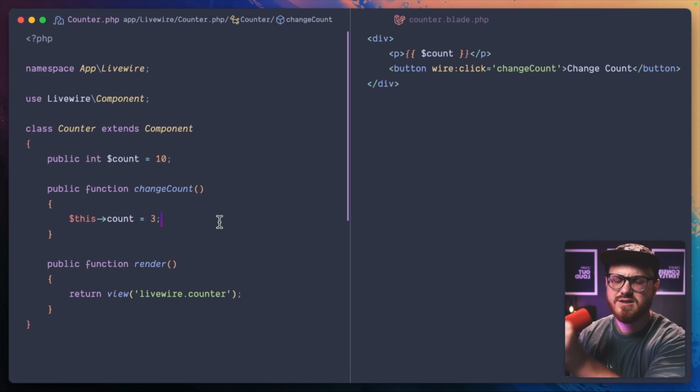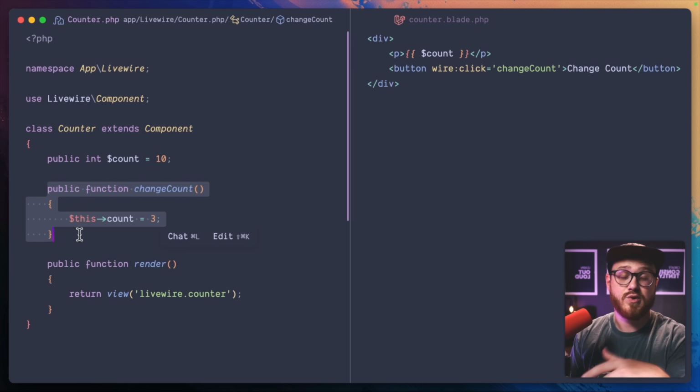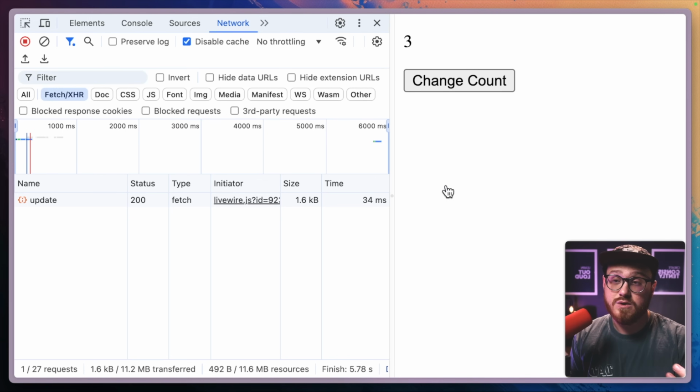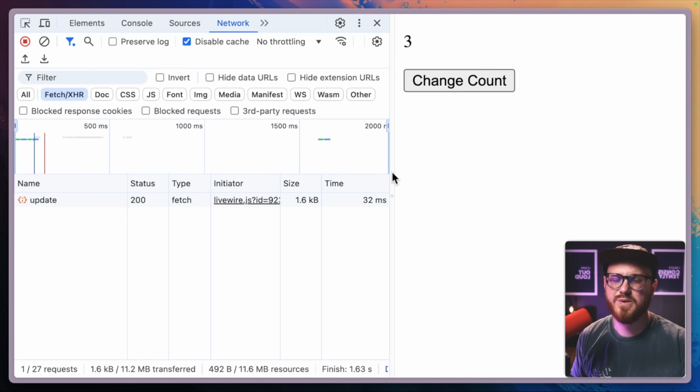So we have state that's being set on the server. We have a method that has been created on the server that we are calling in our view and allowing our user to click on and change without having to set up any sort of APIs or any sort of routes or controllers or anything like that. We have the ability to interact with our server and have that update what is displayed on the page.